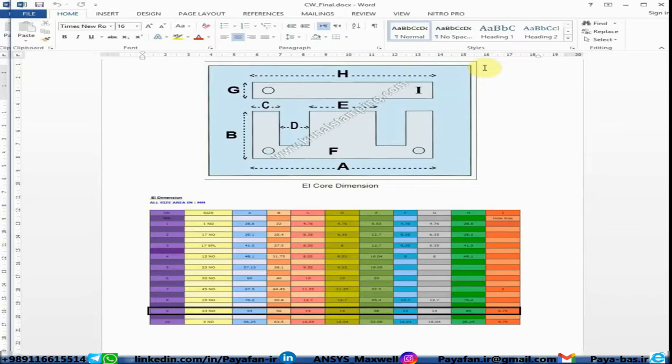Hello dear followers, in this video we are talking about Ansys Maxwell simulation of the single phase transformer that we designed in the previous videos. We designed the transformer with the EI core with these dimensions. With these dimensions, we are now going to simulate this transformer in Ansys Maxwell, which uses the finite element method to simulate and get the results from electromagnetic environments.